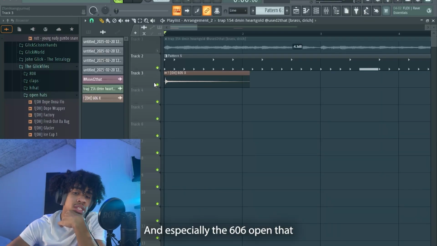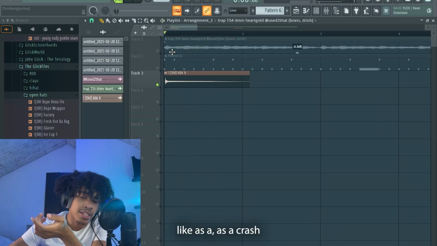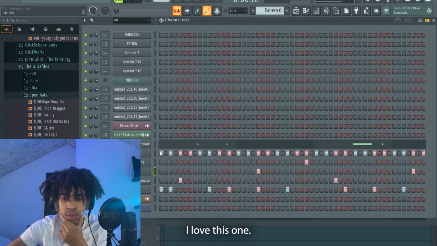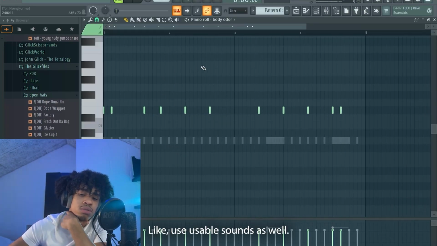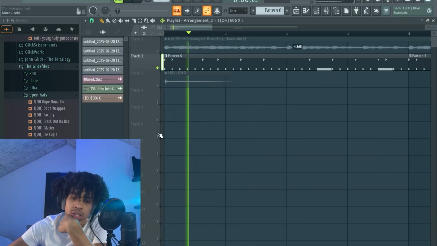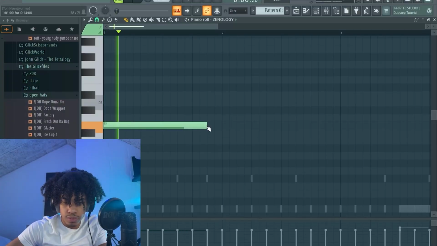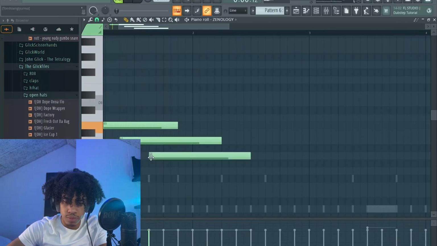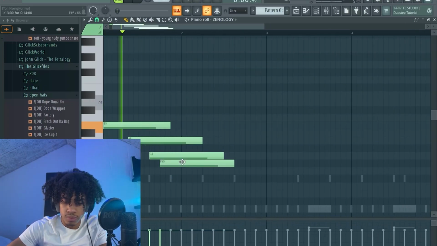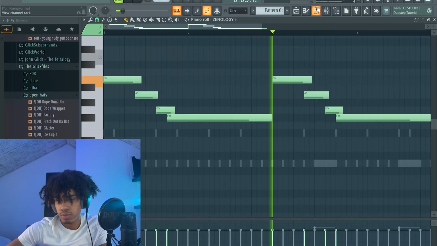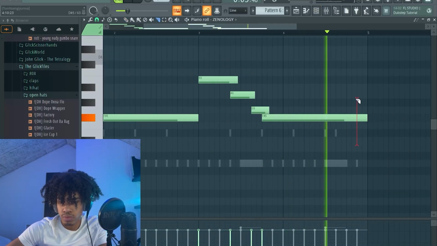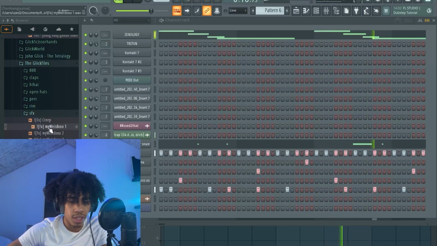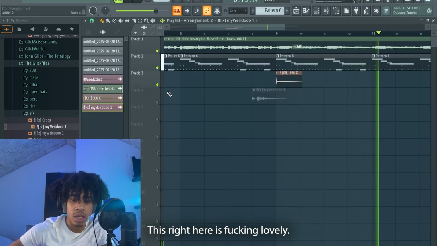And especially the 606 open hat, like as a crash, and also as these things. Love this one, but still don't be too weird. Use usable sounds as well, you know what I mean? Yeah, this right here is lovely.